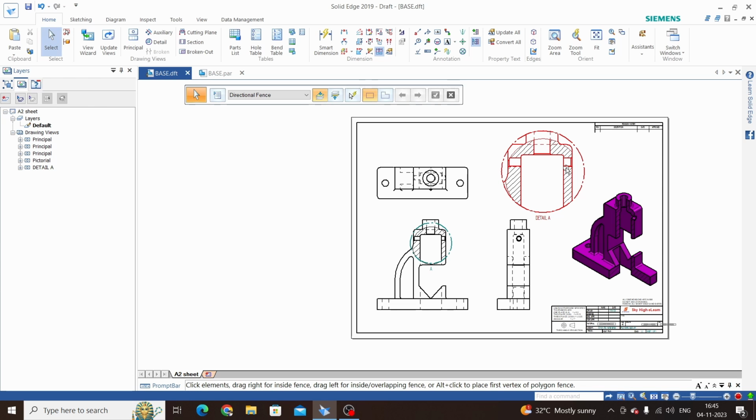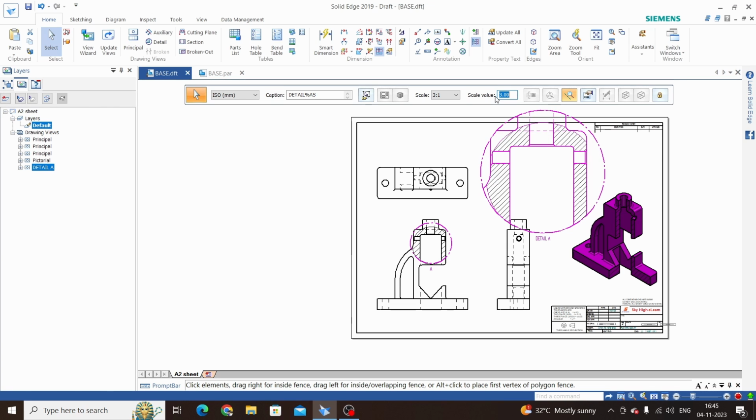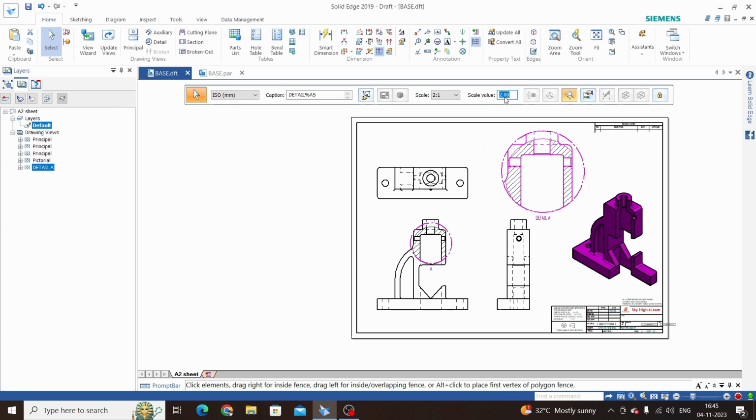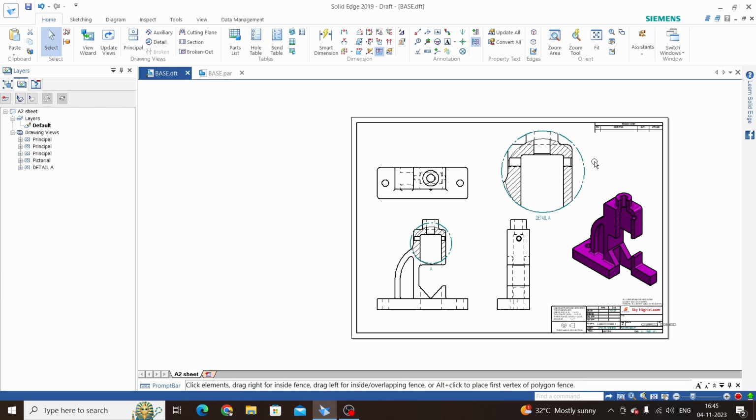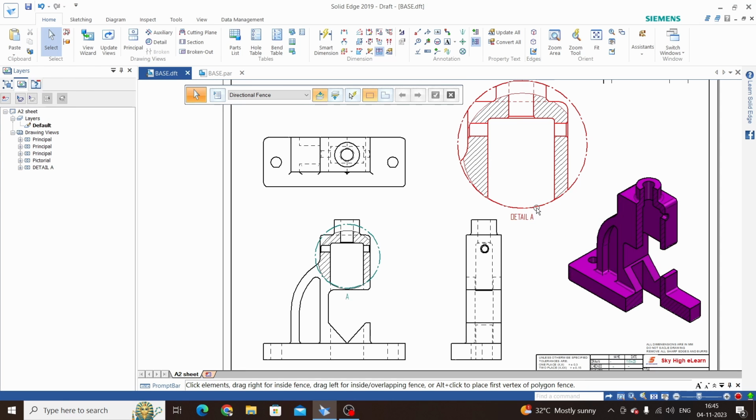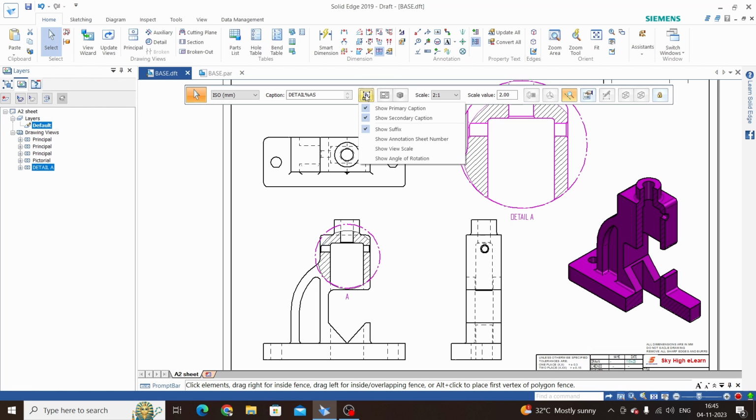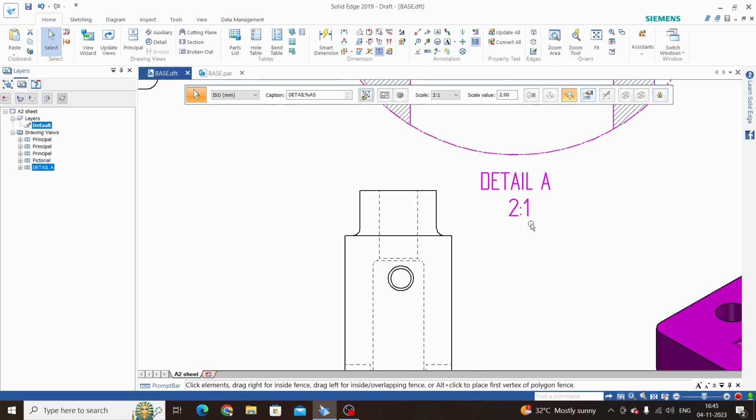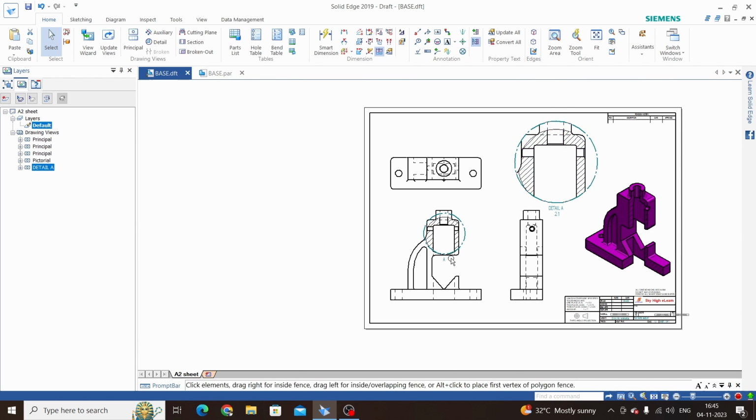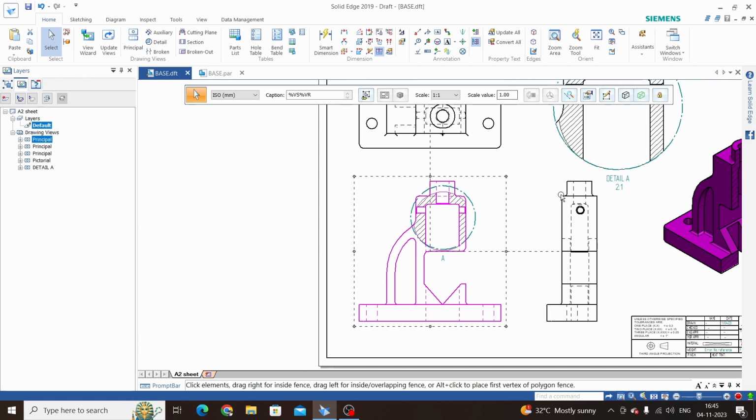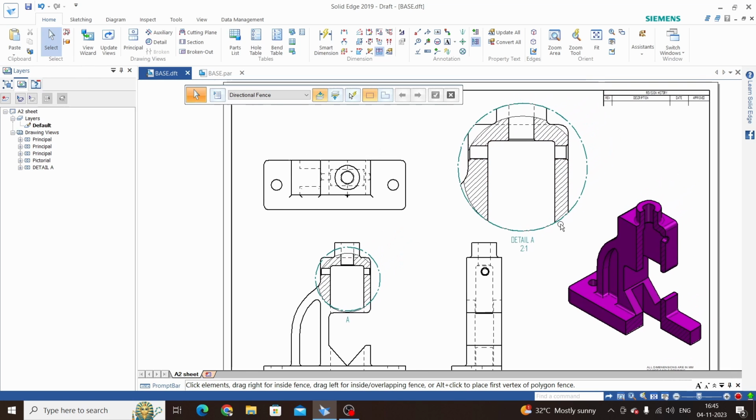Now we can change the scale of this detail view. Just enter here custom scale 3 or any other as per our sheet requirement. And also we will add a scale label to this. Just select this and click on show caption, select scale. Now we have added the scale here because our parent view scale is 1:1 and the detail view scale is 2:1. That's why we have added the scale here. Now we can easily dimension this chamfer and fillets. So this is the detail command.